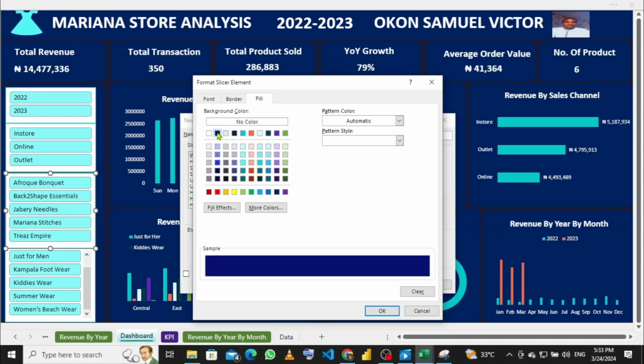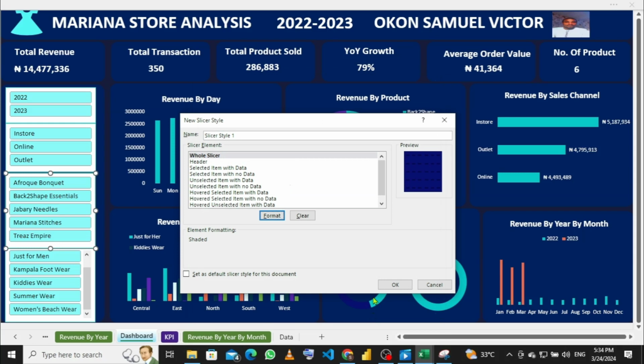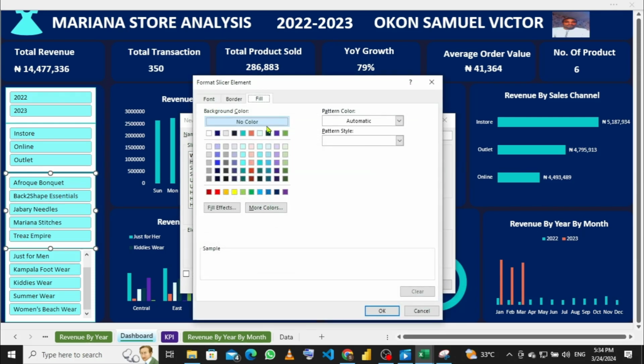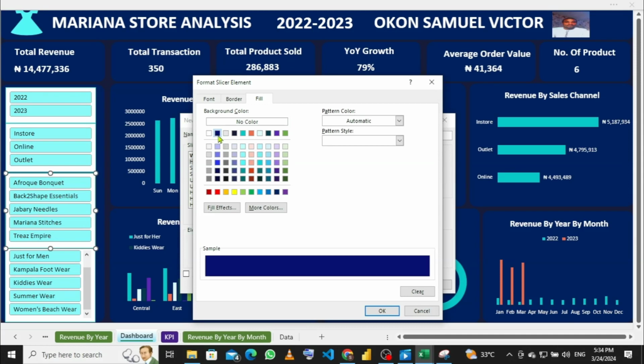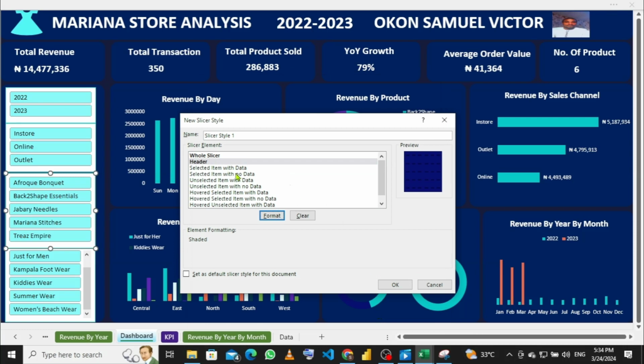That's going to be this one. I'll click on OK. So this one is asking for the header. Normally we've removed our header, but let's still format it though. We still choose this one. That's the color of the template. We click on OK.